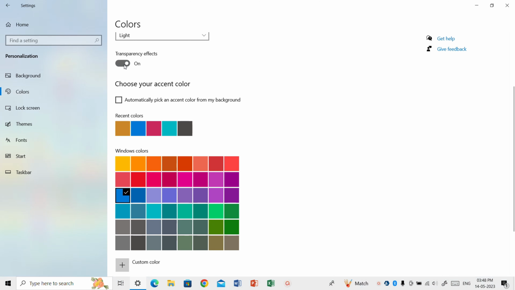If you turn this off, as you can see, the transparency effects are gone at this point, and if you turn this on, bam, the transparency effects can be seen. This looks better. The next option is choose your accent color.